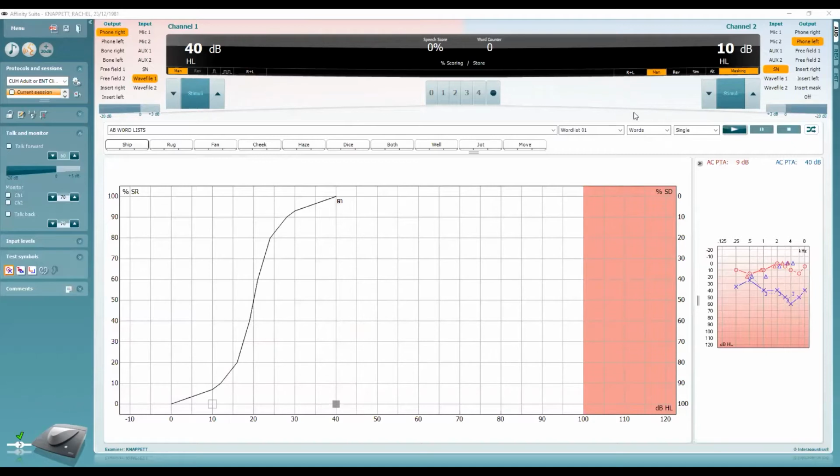There's no conductive component anywhere on either side, so our masking level goes in at 30 decibels below that. And I'm going to switch that on now. And if there is a conductive element, it's good to refer to our protocol to put in your corrections.